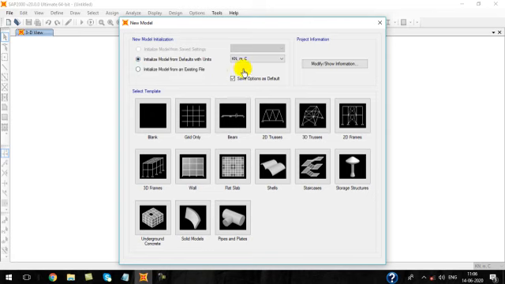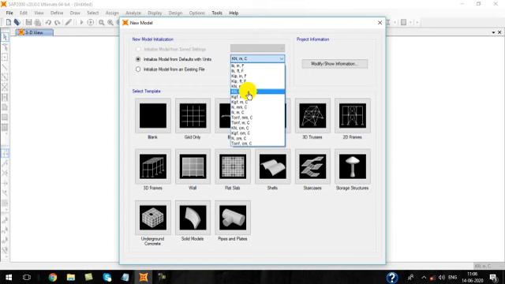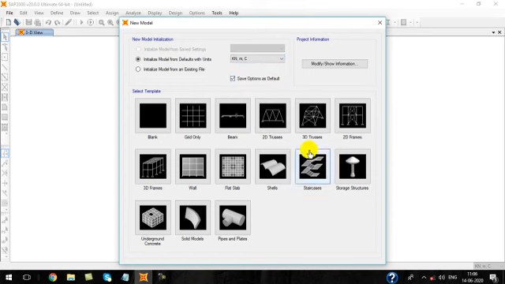The very first step for creating the model is changing the unit. Better we will have the unit as kilonewton meter, and there are a number of options for the types of model. Using Create Grid only we can also create. If your model has only beams, then trusses, 3D trusses, 2D frame, 3D frame, like that we have a number of types of the model.